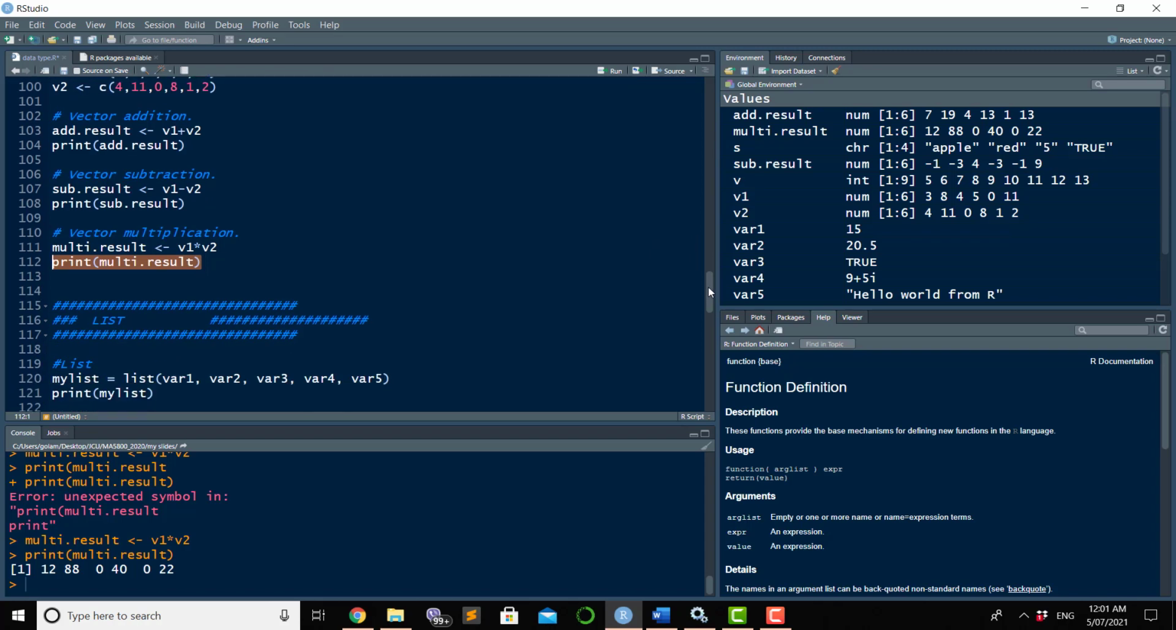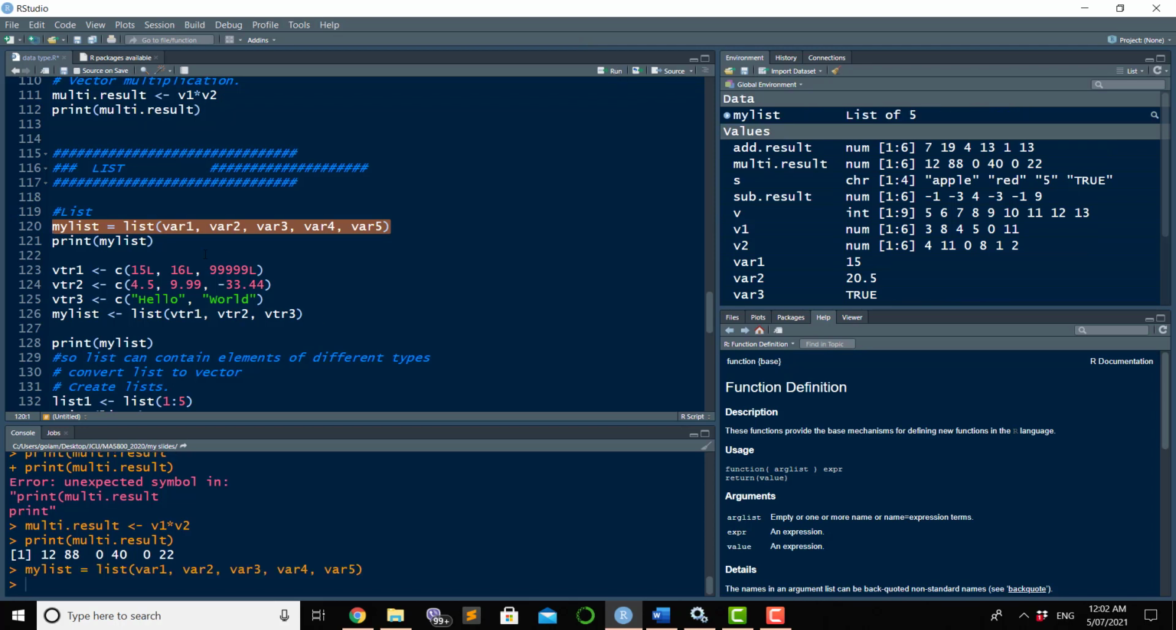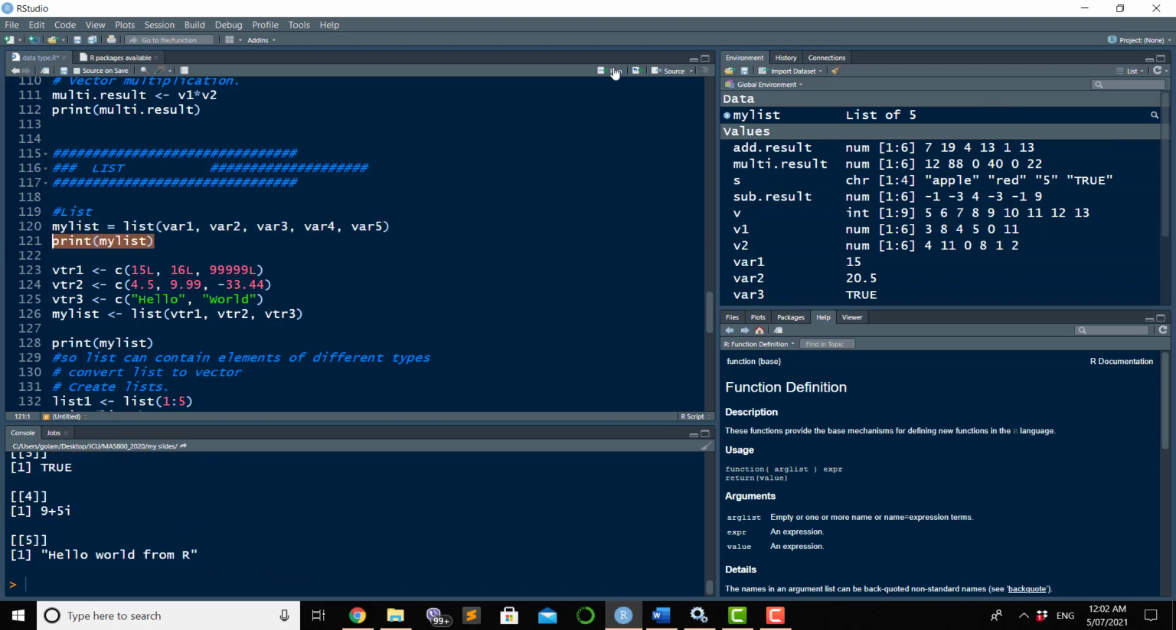A list is a way to put various kinds of values into the same variable. You don't need to convert any variable to a string or anything. If you want to declare all 5 variables into a list called my list, each one will keep its data type. If you print my list, var 1 will be as it is, var 2 will be as it is, and var 3 will be as it is.